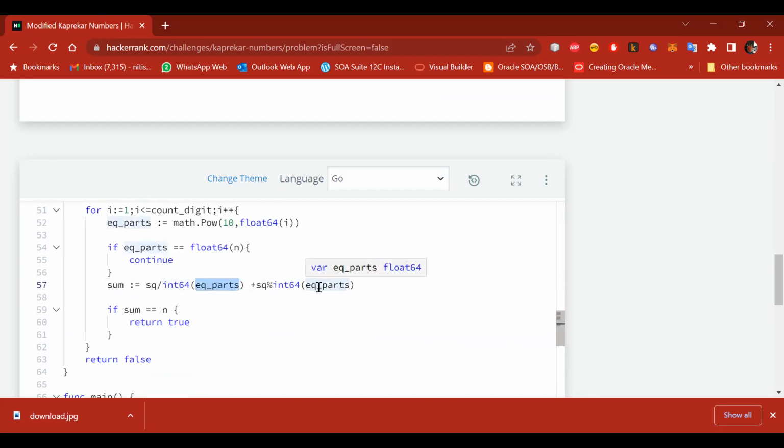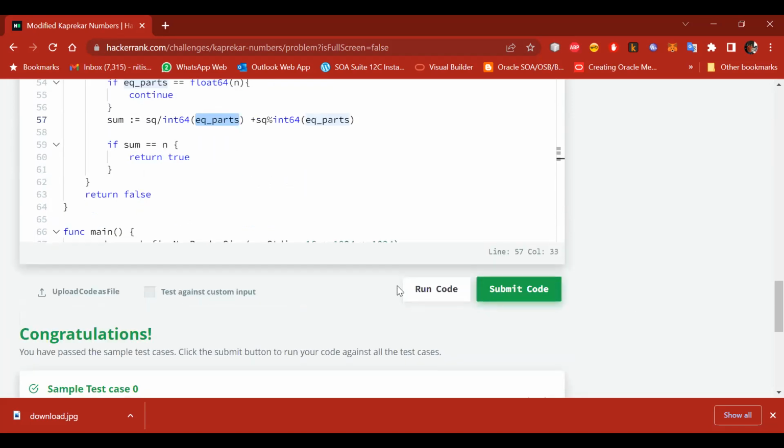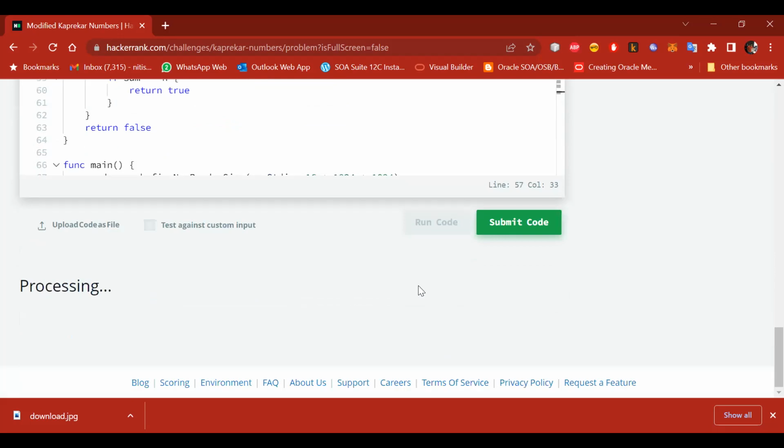If you do the division, for example 81 divided by 10 is 8, it takes the left part, and the mod takes the right part, because of the quotient and remainder. And if the sum is equal to n, which is our first number, then it will return true. So that's our result. If I run this code, it is successful.